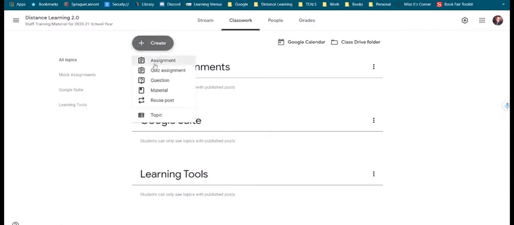So I click create, and you have all of these different options. Assignment speaks for itself. You can create an assignment. Quiz. This automatically sets it up for a Google form style quiz. We use this a lot for TEALS also. And the really nice thing about this is in the Google form, you can create a quiz. You can set what the correct answer is, and it will grade it for you.